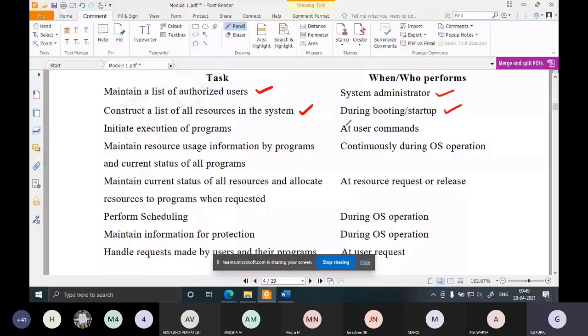Okay, during booting or startup process, a list of all resources in the system will be listed. So I'll give an example for this. In early days, what would happen is there was no concept of plug and play. Okay, there was no concept of plug and play in a PC or a laptop or an embedded system. Can anyone tell me what you mean by plug and play?